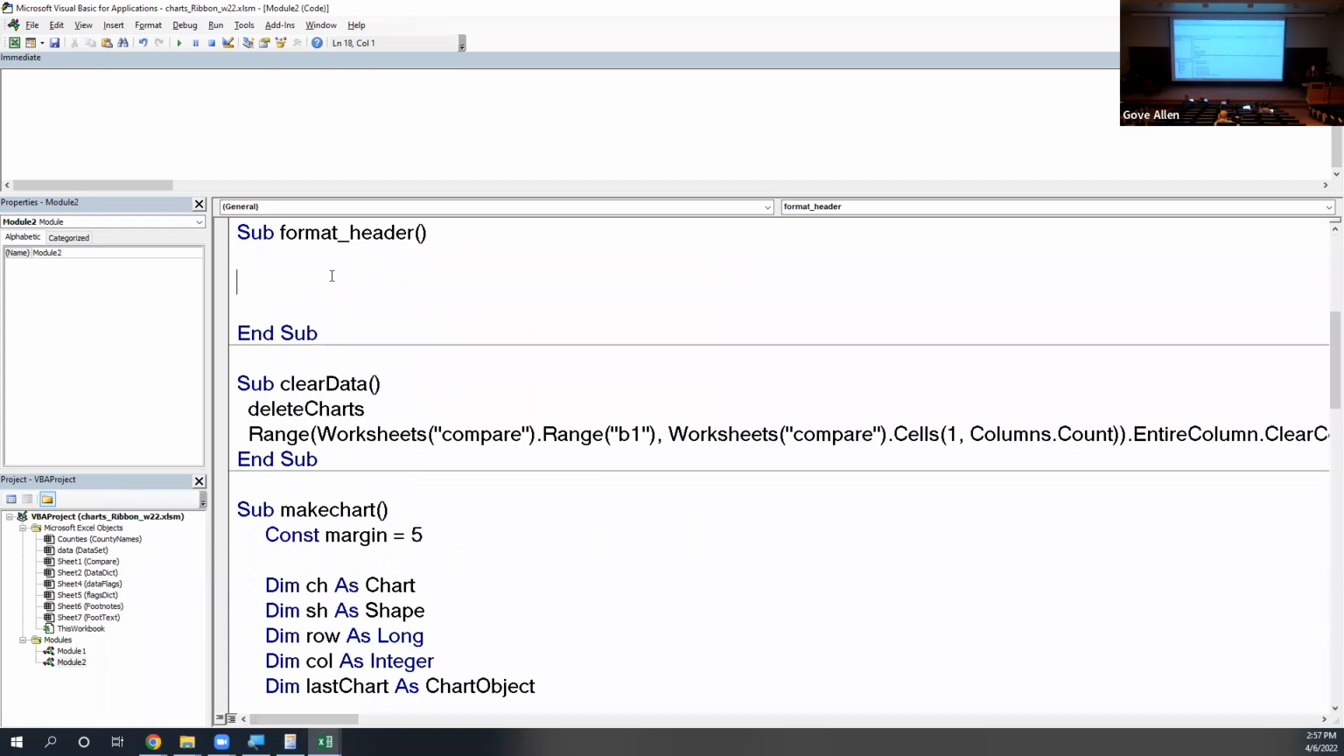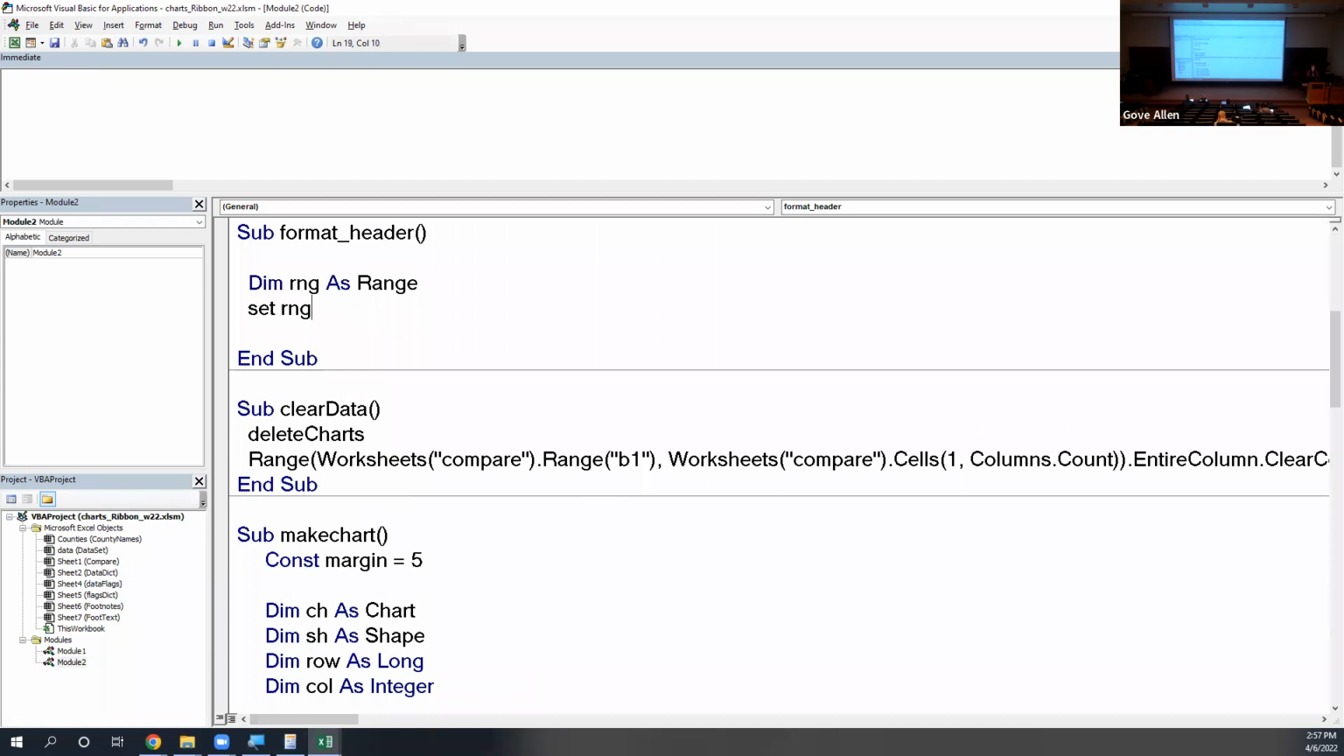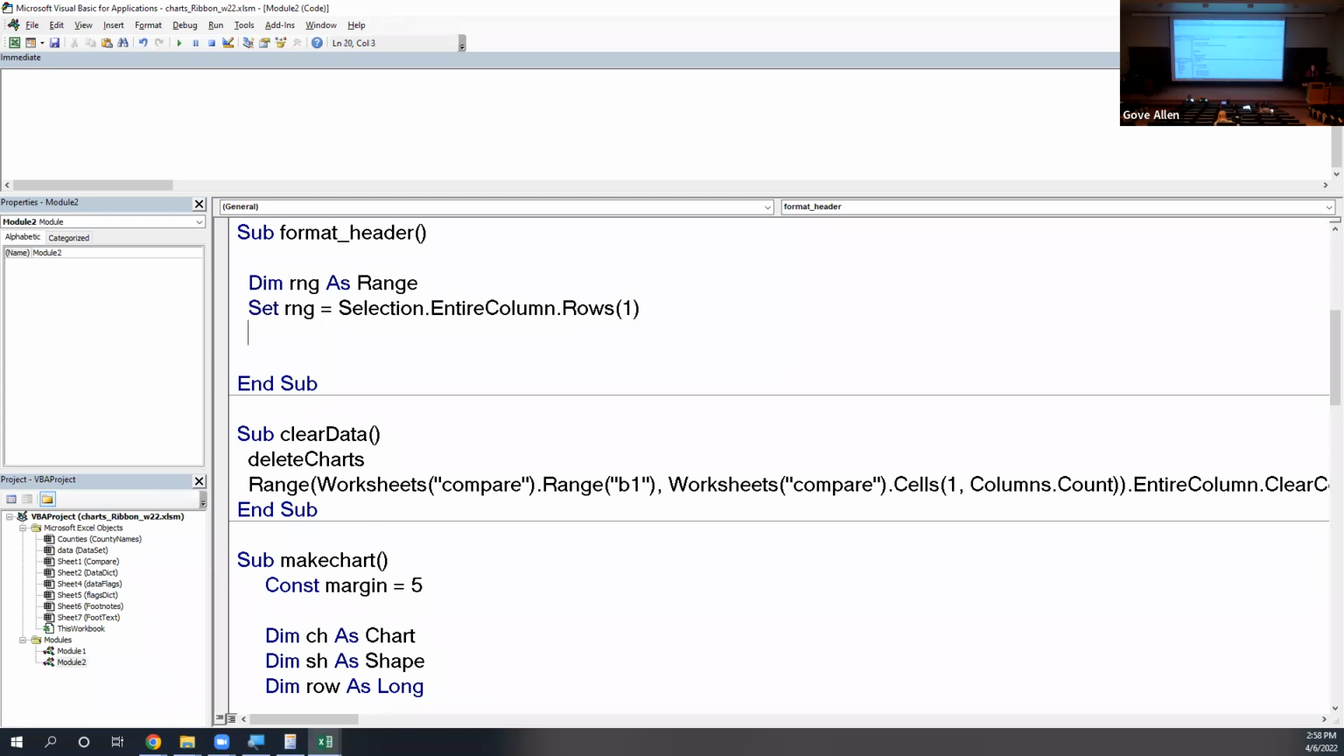And here's what we're going to do. Let me Dim rng As Range. Set rng equal to whatever is selected, Selection.EntireColumn. So whatever rows I have selected, that'll expand it to the whole column. And I'm really just after the first row of that. So Rows(1). That should now refer to the top cell, the top row in that selection.